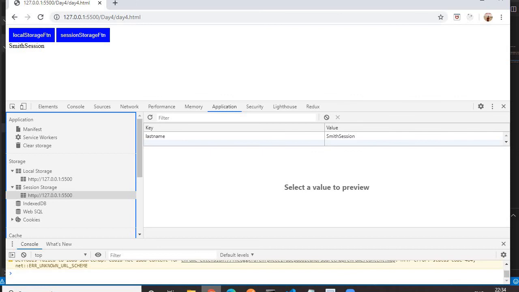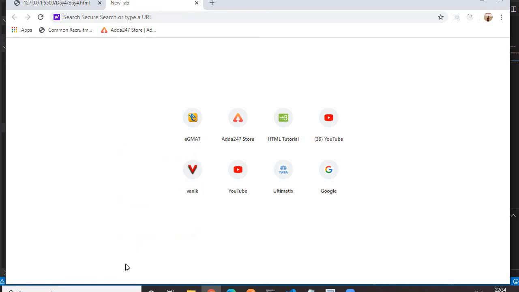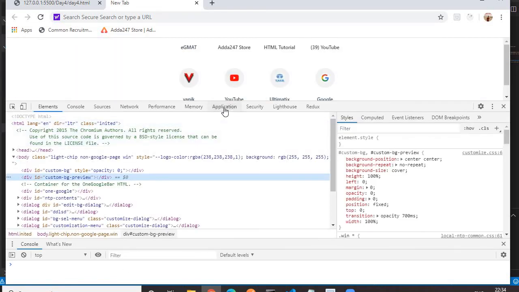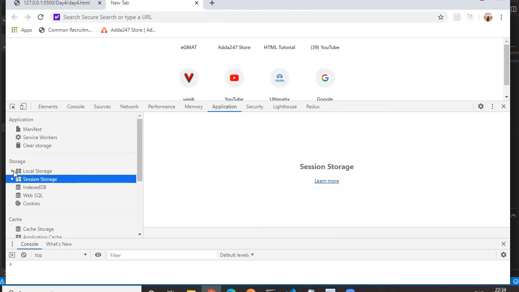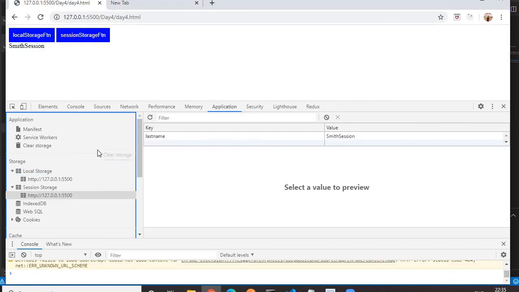And we'll see. But first of all we'll discuss what we mean by the per domain principle of this storage. Let us open one more tab and do inspect element. Again we'll go to the application, go to the local storage. See, this is a different domain, Chrome search, so it is a different address and different domain. So here we won't find that local storage key value pair, although we are getting that in the 127 domain.